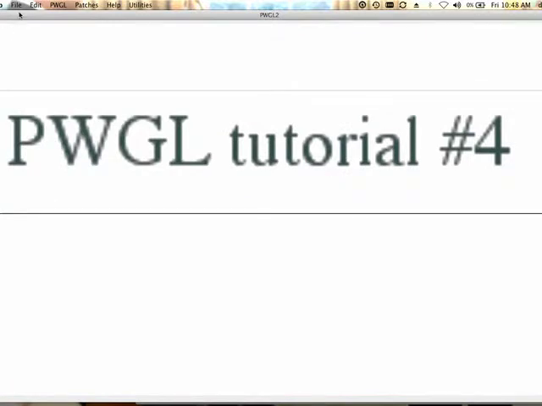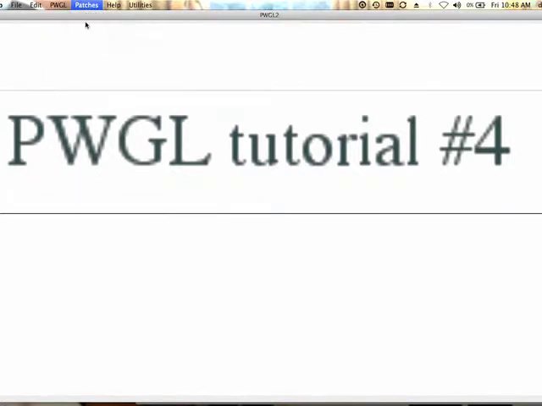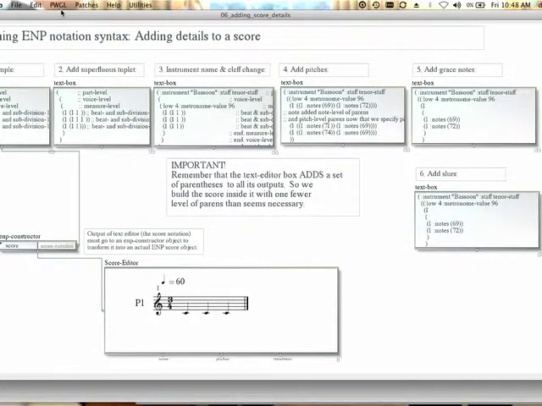So what I want to do today is go through pretty quickly this time some of the other notational attributes that one might want to program into your PWGL scores. So what I'm going to do now is go up here to a patch which I've pre-baked so we can go faster, which I've called adding details to a score. So we're going to start here with a simple example, and that is the one which is rendered here at the bottom.